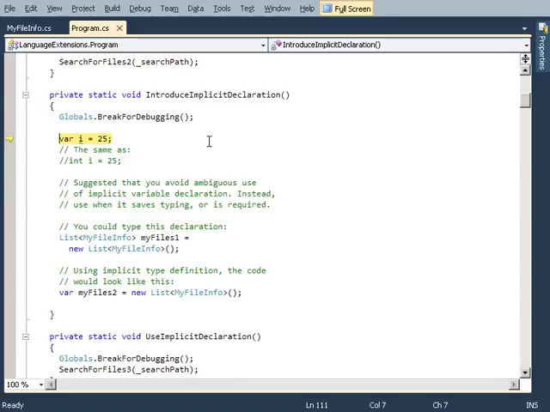Here, in a sample procedure, I want to show off a couple of different ways to implicitly declare variables. Here, when I say var i equals 25, the compiler knows that i is an integer. As a matter of fact, if I hover over it, it should tell me that i is the value 25, and it is an integer. That's the same as saying int i equals 25, but really, this is not a good idea. I would suggest that you avoid that sort of ambiguous use of implicit variable declaration. Here, however, there is no ambiguity, and it does save us time. Remember how we declared the variable, the list of myFileInfo, and we had to put list of myFileInfo on both sides of the equal sign?